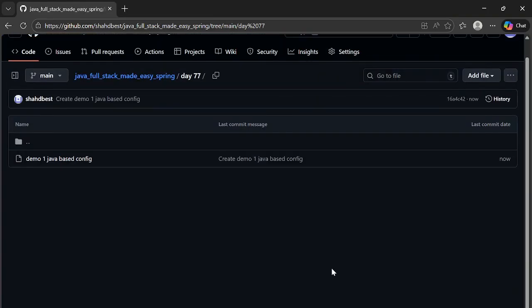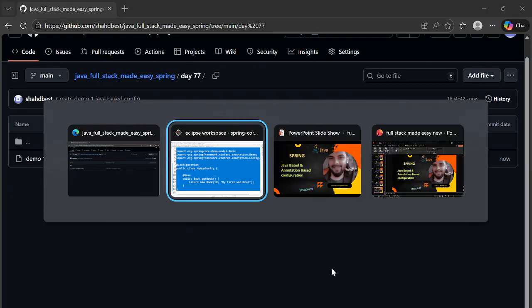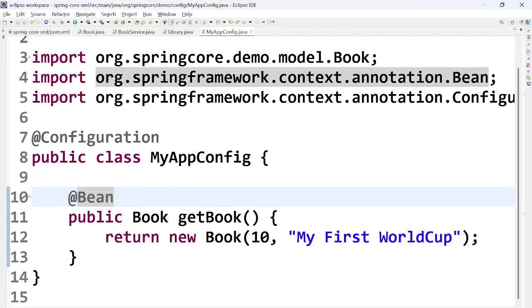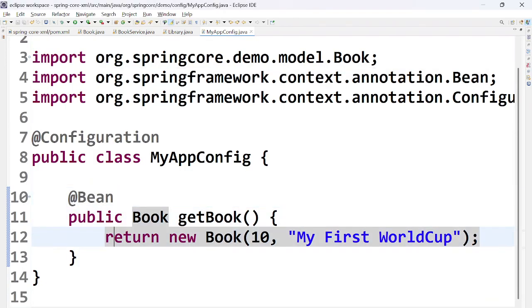Now, in the previous session we have used the bean and everything. Now what I want to do is just get the bean based on the name of the bean. If you remember, in the previous XML, we could even get the bean by using the name of the bean.